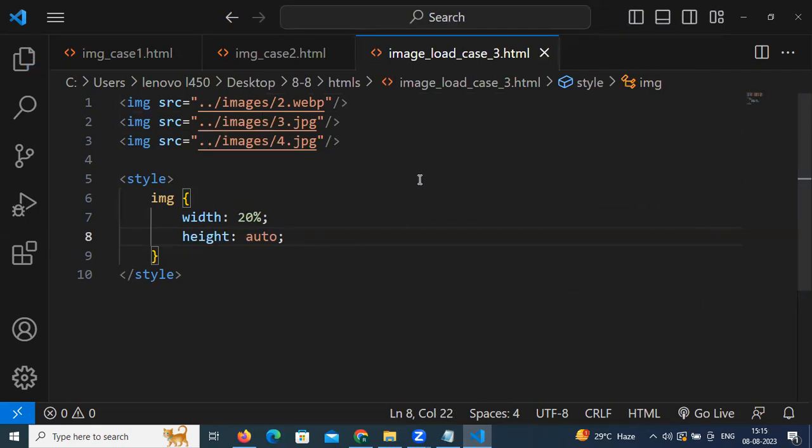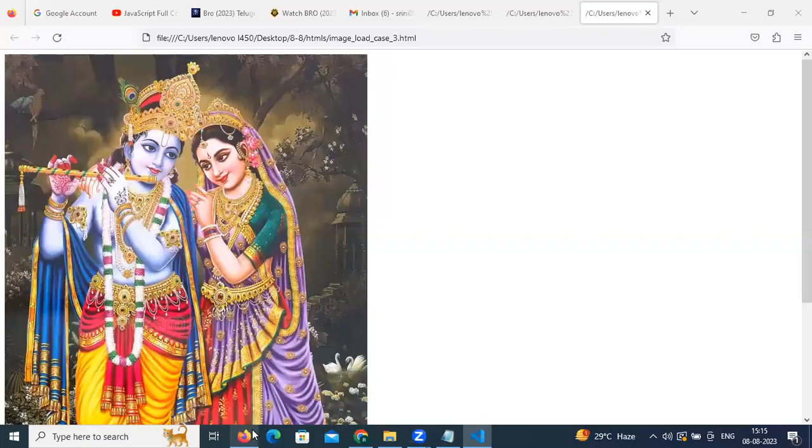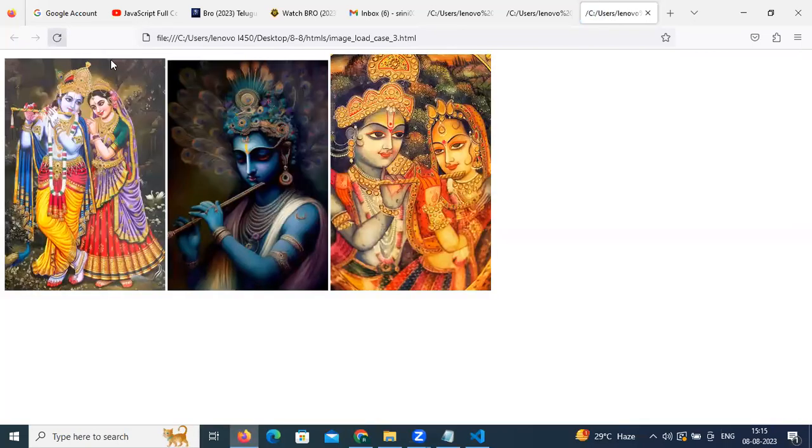Let's try to execute this. I can see all three images in percentage mode. Can you see this? I can see all the images in percentage mode. This is basically the third case. Yesterday, I did a diagram. From the diagram, you can understand how the images load from different folders, when we have HTMLs in one folder and images in another, but I want to load the image from the images folder into the HTML file in the HTMLs folder.